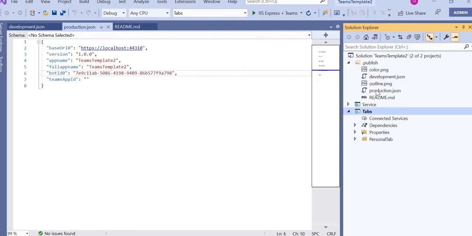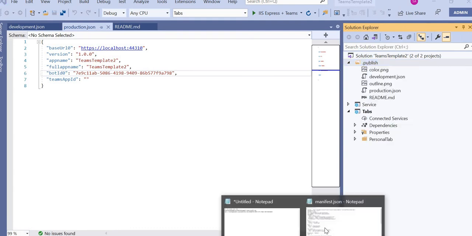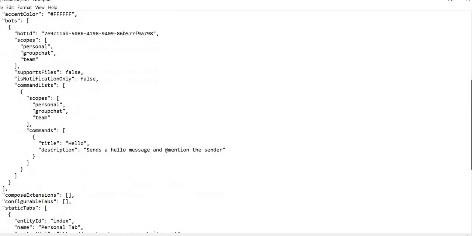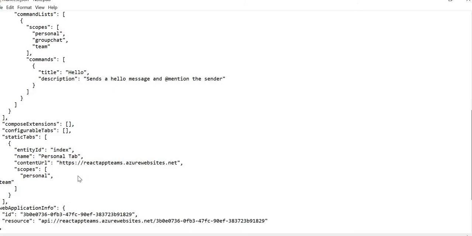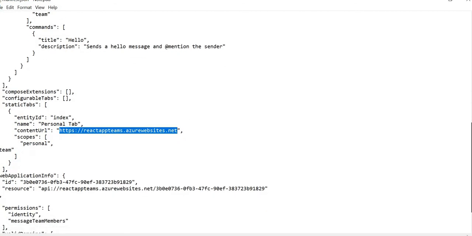Inside the publish folder, you will have all the configuration files like JSON files. This is the manifest file. When you publish it, it gives you the manifest file. Similarly, I have published it, got the manifest file, and updated the required components inside it. The first thing is in the static tab, I have given our hosted website URL. And the scope I have given is personal, so it should appear only in my environment. It should not appear in the Teams general or any channel.